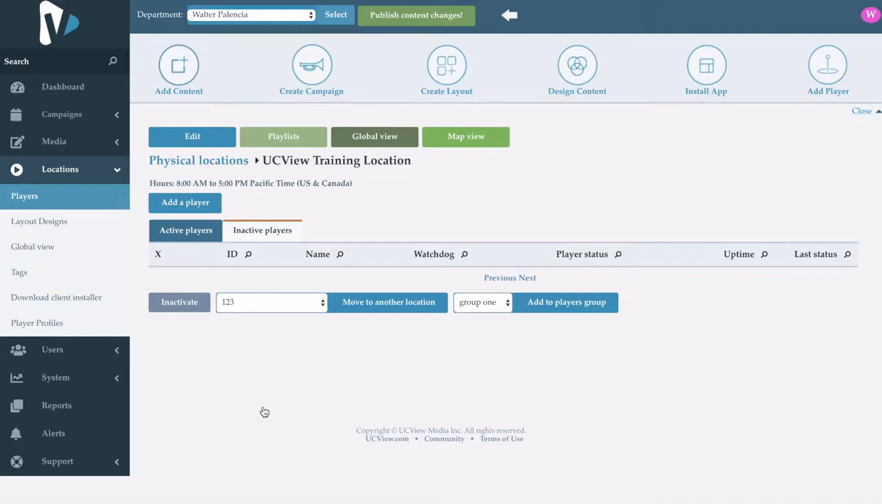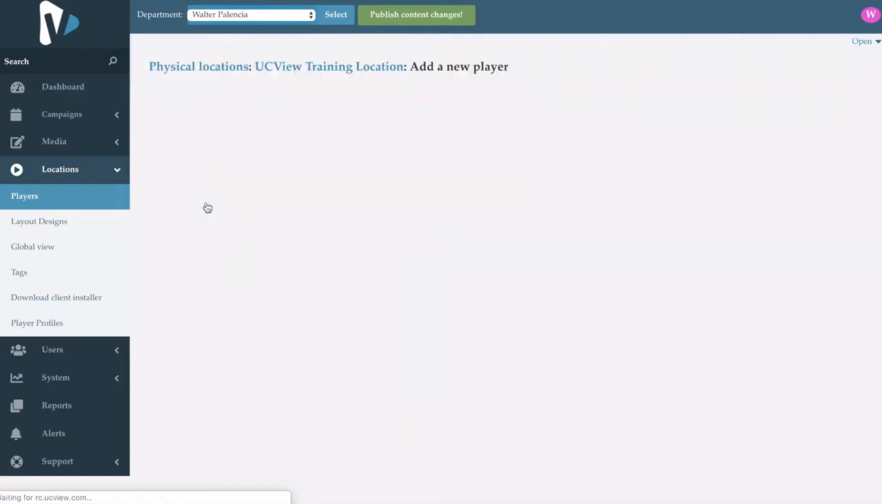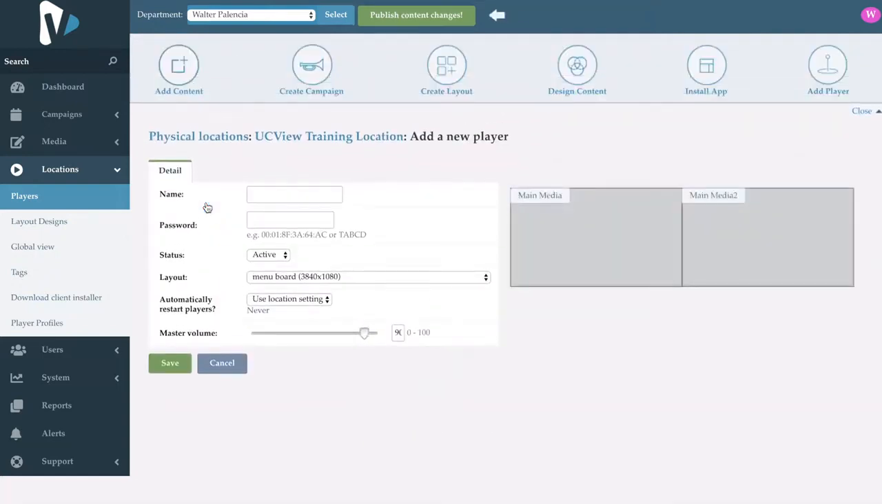From here, you'll be able to create new players inside of your location and view the existing ones if already there. We'll click on Add a Player, and you will be presented with this form. For this example, we're going to go ahead and name this Lobby Display.